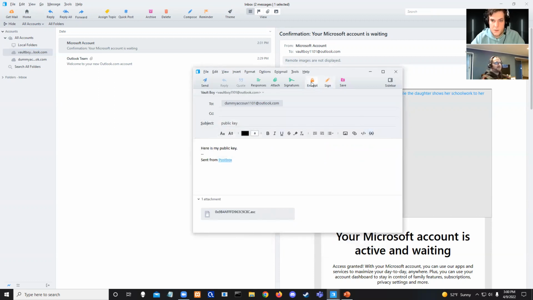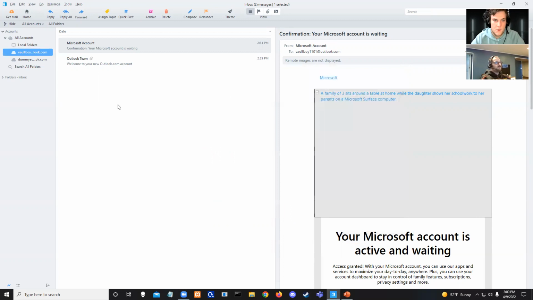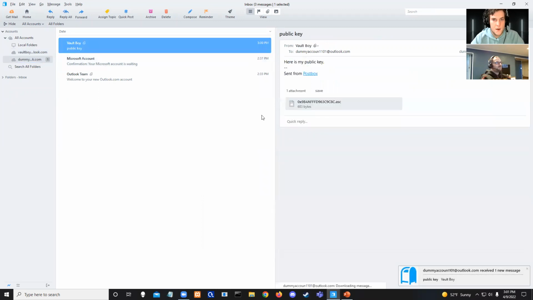Here's the public key. You're going to turn off encrypt and sign, so this goes unencrypted to the other user. Click send, go over to the other account, click get mail if it doesn't show up. And then it's going to pop up here.